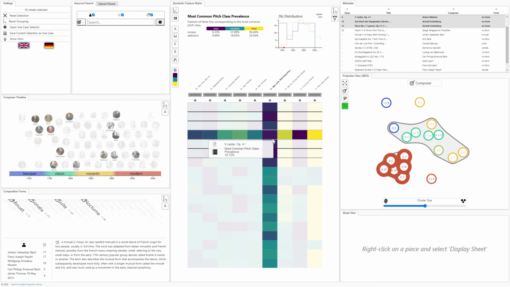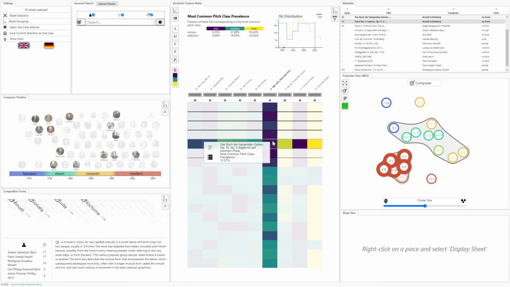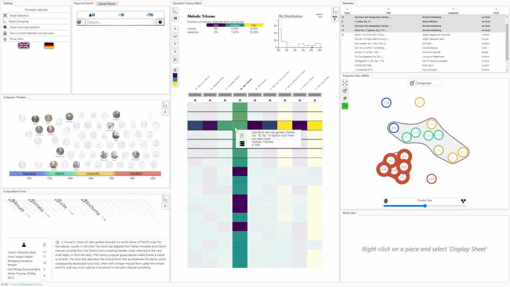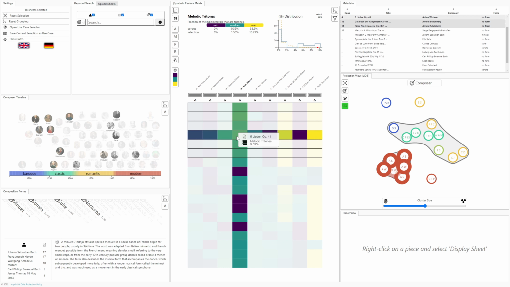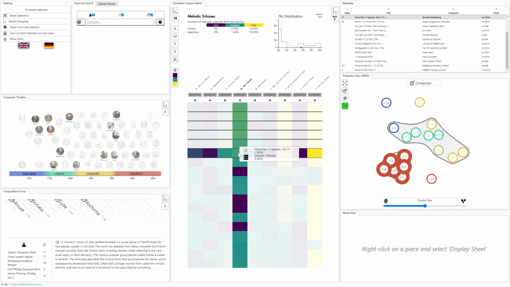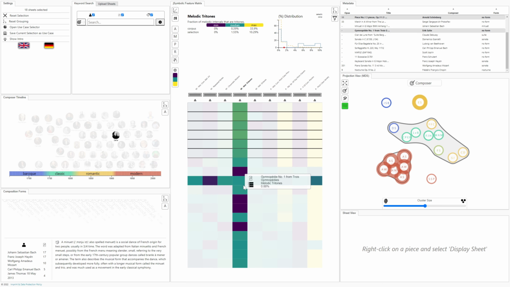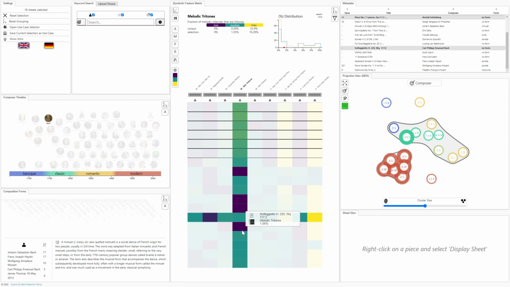Also, the most common pitch class prevalence is significantly lower with values around 10%. Furthermore, we can identify an increased use of melodic tritones with values ranging from 6 to 10%, whereas other included compositions only show feature values from 0 to 2%.